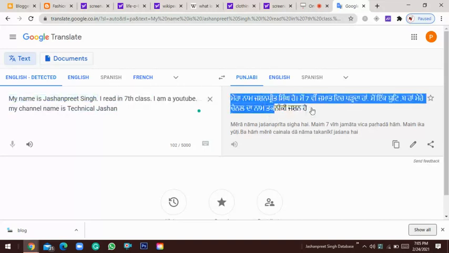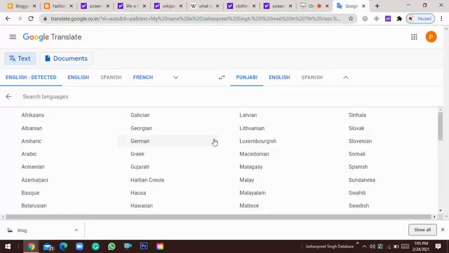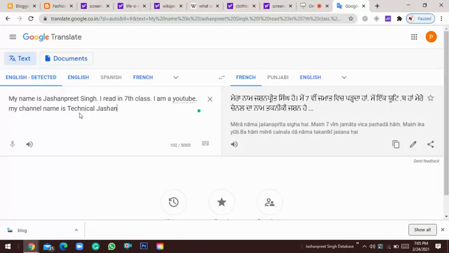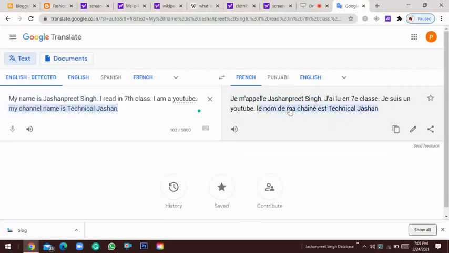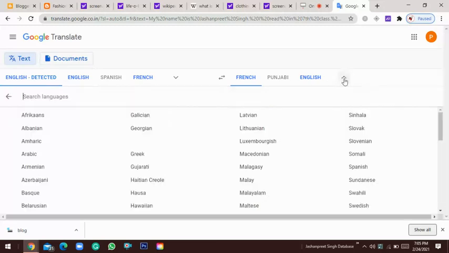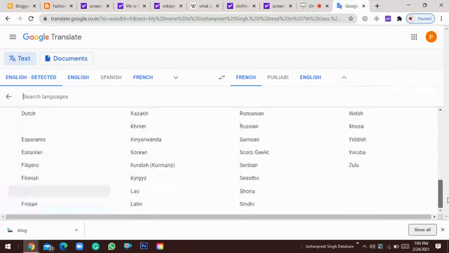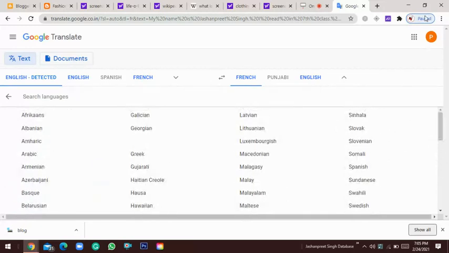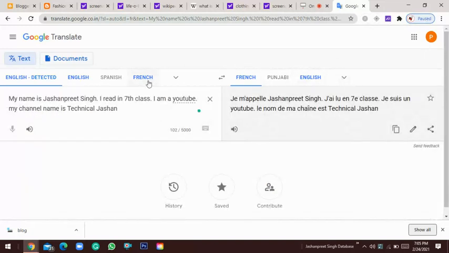And you can see that it is converted into English, Punjabi to English. Now we will convert it to French language. And you can see that our English translation is converted into French, and like this, you can convert English into these such languages, and you can also convert like French to English.